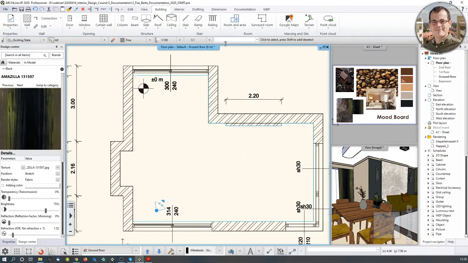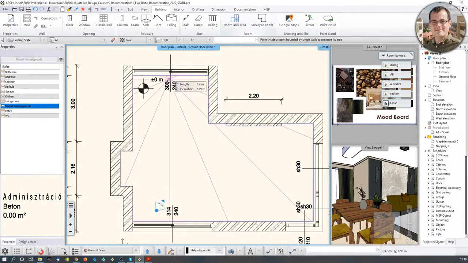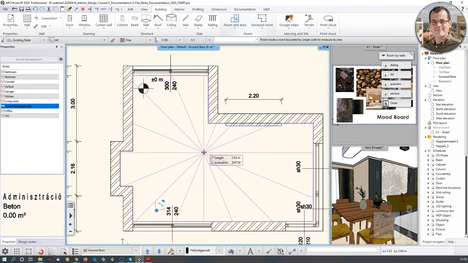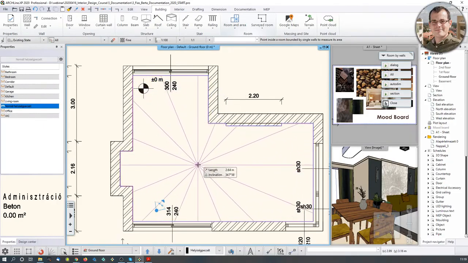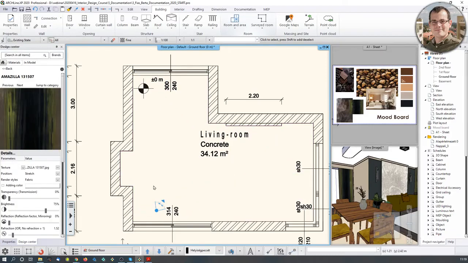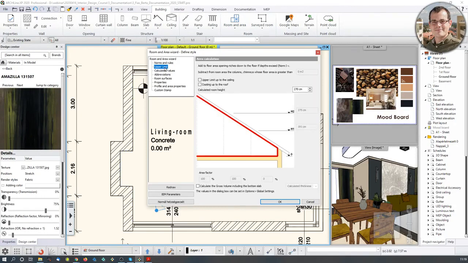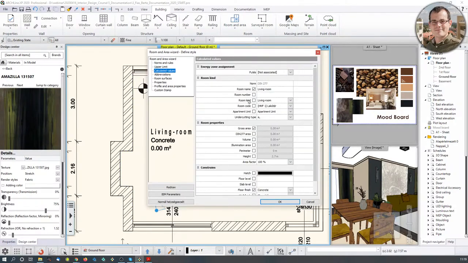Okay, let's go with room and area. Well, how does this work? If I go with room by walls, the software is able to sort of recognize how far the rooms go. So if I click, now the software is going to recognize the boundaries of the room, and it tells me it's currently 34 square meters plus change. And now it says living room, concrete. This is a default that you can set up. So if you go to the room and area properties, you can set up how these norms and naming conventions should look like.